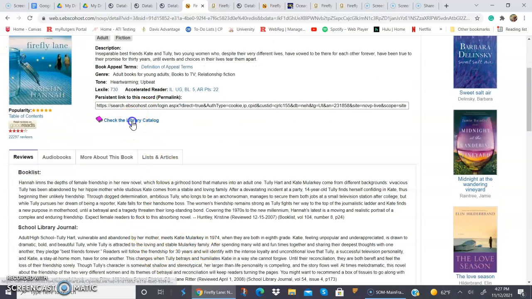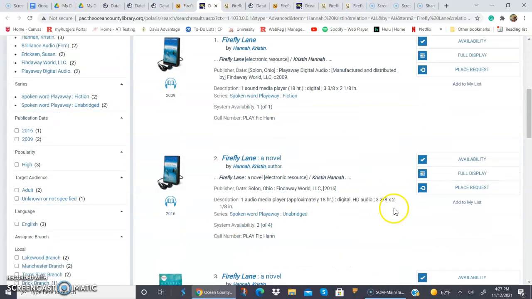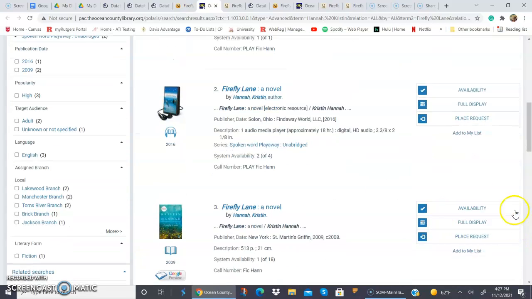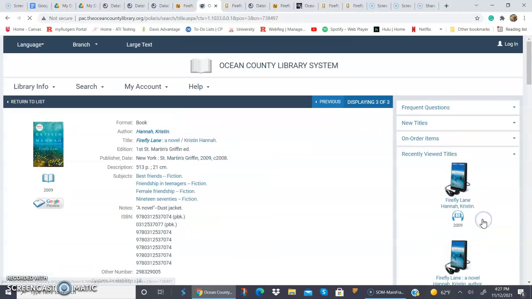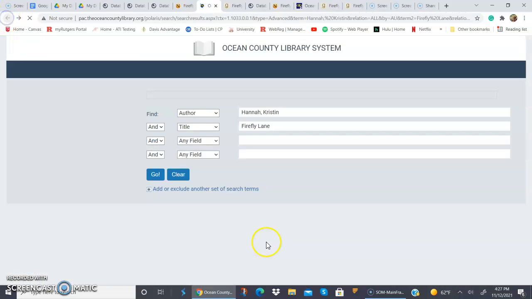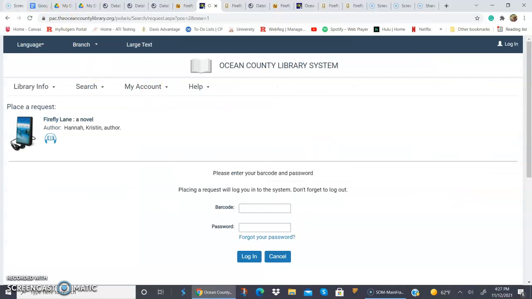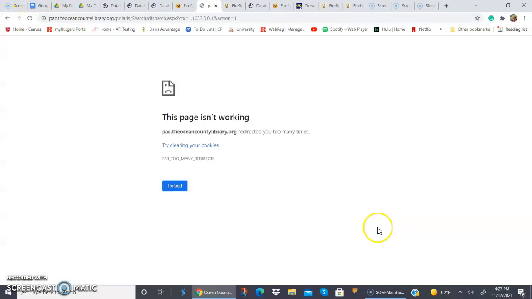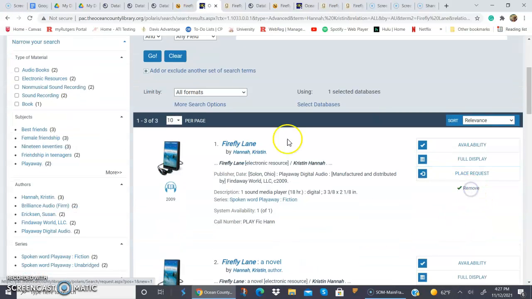Or if you check the library catalog, it will take you directly to the Ocean County Library's catalog for these items, where you can check which branch owns it. For display, there is more information about this item, or you can place requests. And you can add to my list.